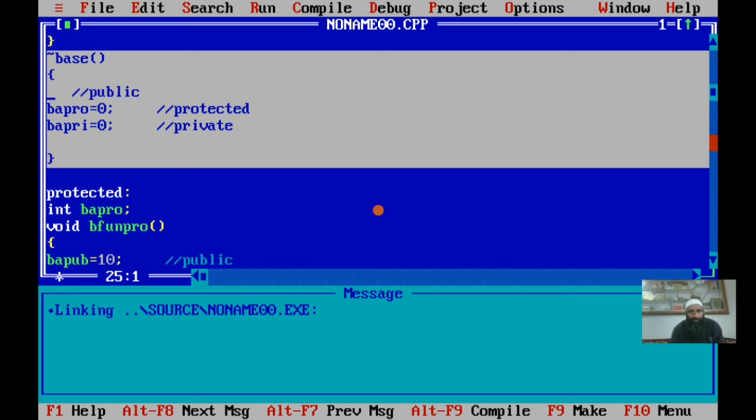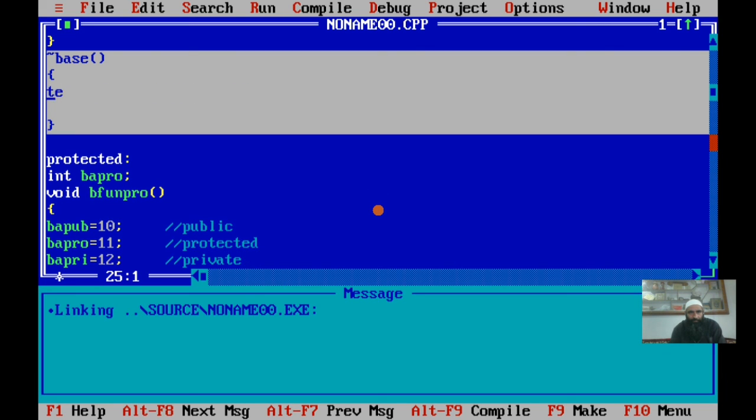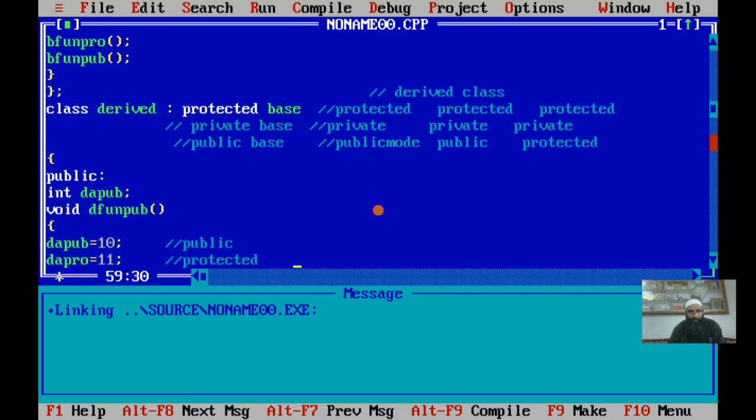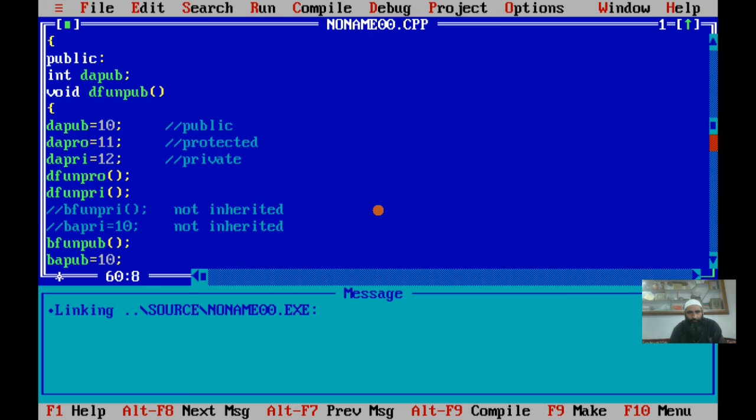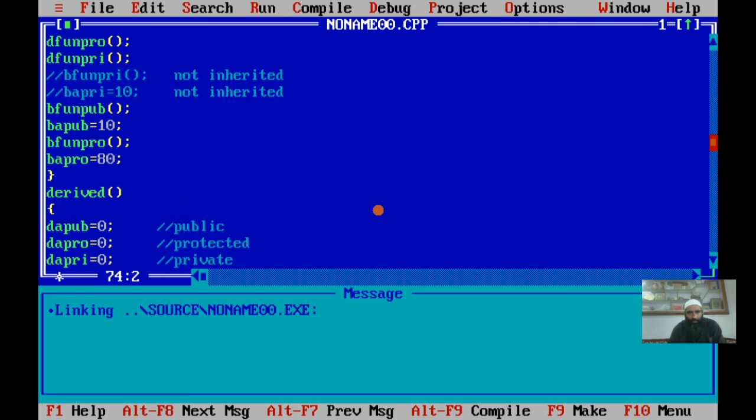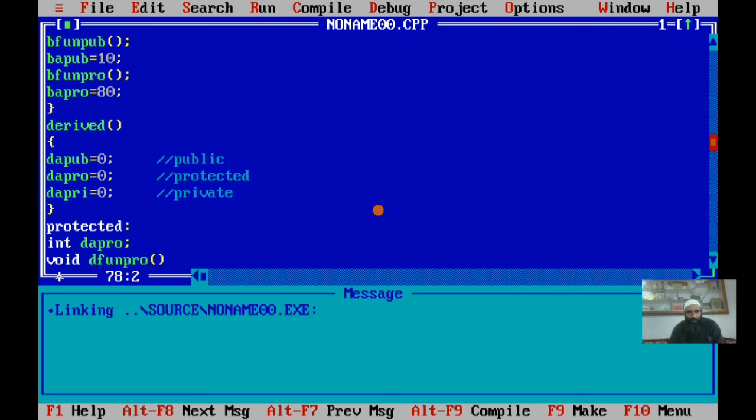I will display a message here. Cout destructor of base class. This is the destructor of the base class. Now I'll create a destructor for the derived class. This is the constructor and I'll create a destructor.